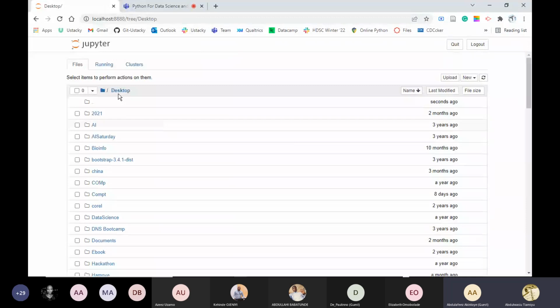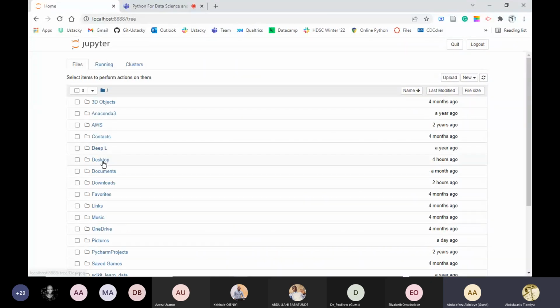You go to the file you've created on your desktop. You can create a folder, name it Python class or whatever you like. Then from here you click on your desktop, then you navigate to the folder where you have it saved.